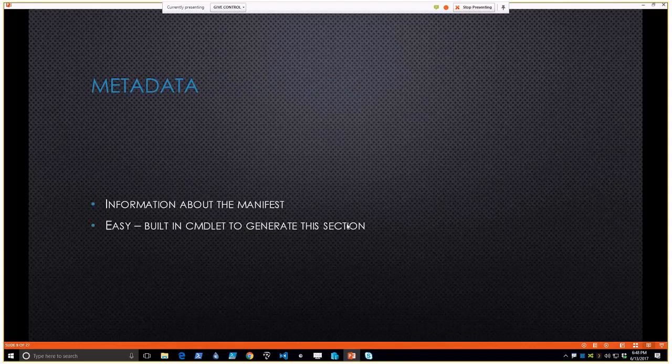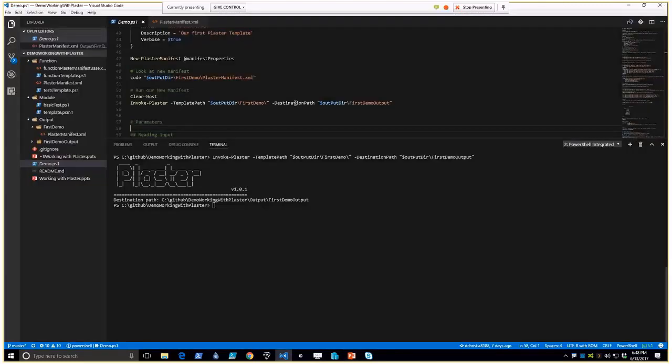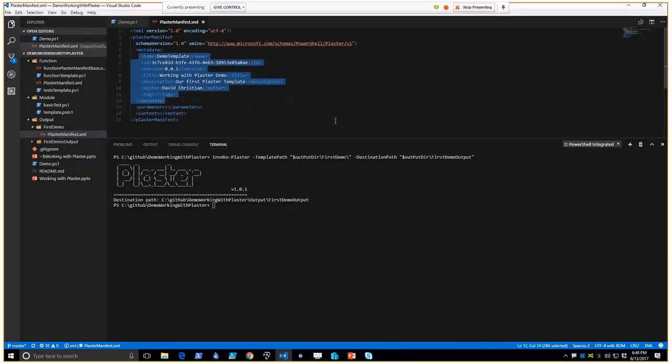So the first one we've kind of already talked about, and that's the metadata of the Plaster manifest. This is information about your manifest itself. And you know, this is the one that's super easy to generate because this is the one that has the commandlet, right? If we were looking at the metadata of our manifest, it's right here, right?